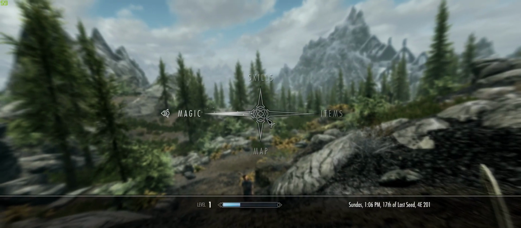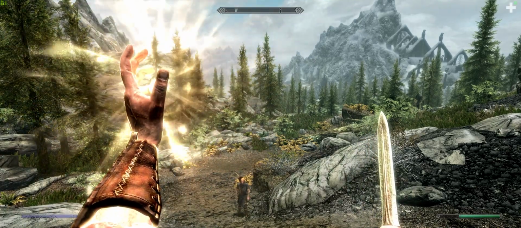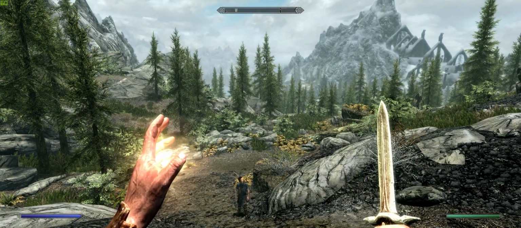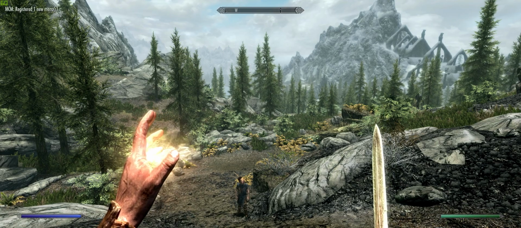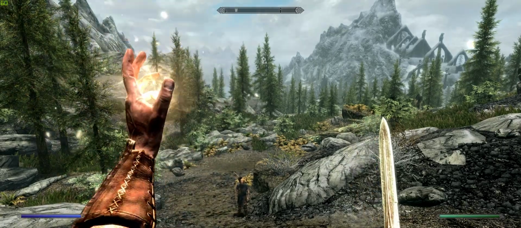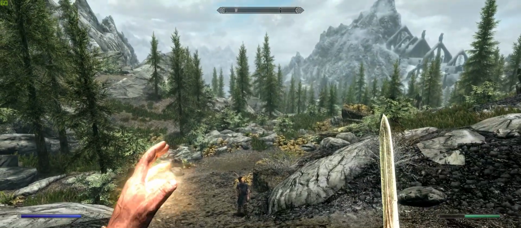Okay, great. Now we've got our magic and stamina bars back on the bottom section of the screen, and our compass is up in the middle. And I believe these bars are actually a little bit smaller. I'm going to go ahead and quit out.